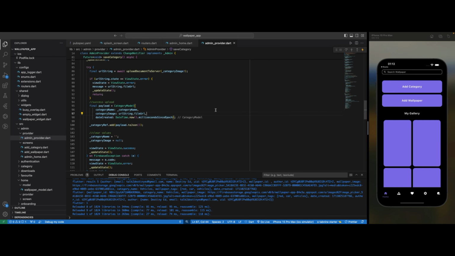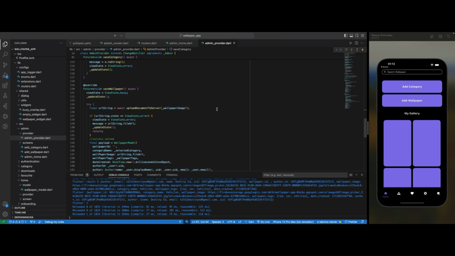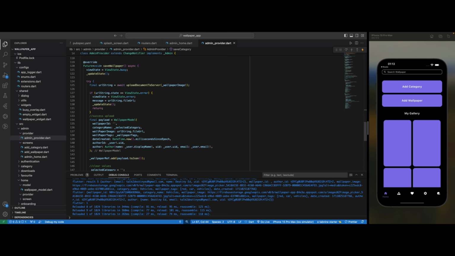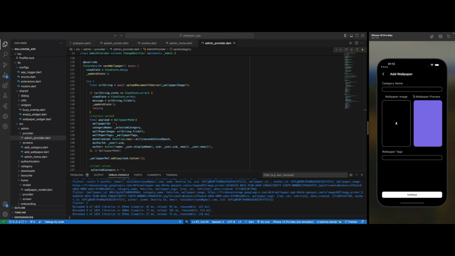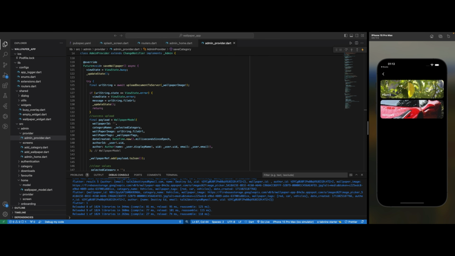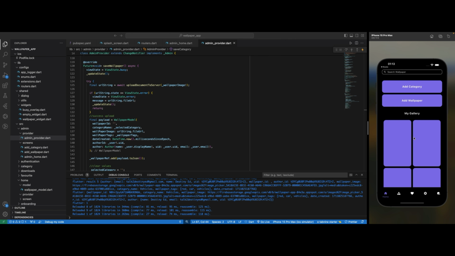In this section, we are going to display recent wallpapers and also display wallpapers by category. Okay, so in the previous video we were able to add wallpapers, right? We were able to also select the categories and every other thing.